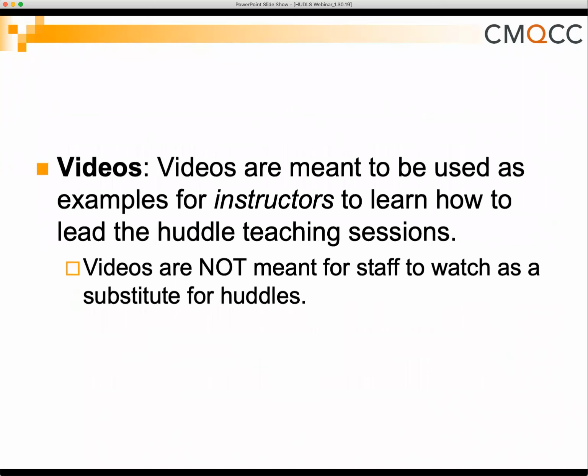Videos. The videos are meant to be used as examples for the instructors to learn how to lead the huddle. So we really discourage you from using these videos to show your staff in place of holding the in-person huddle. I know that might be tempting, and in some environments, absolutely necessary if you don't have the resource to have any kind of person that can moderate this.